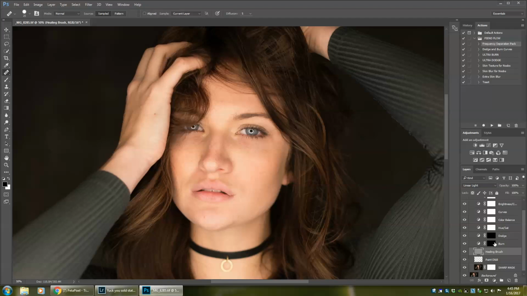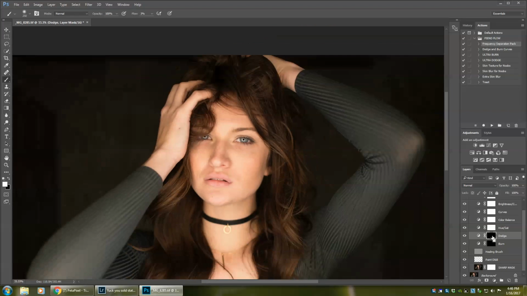What else? Dodge and burn curves. So I'm going to jump into dodge. We're on a black mask, so we need a white brush. My magic settings are 3% flow, 100% opacity, and 0% hardness. And then I'm just going to use the appropriate size. Oh man, what did I do? I'm going to use the appropriate size brush for the area that I'm dodging.